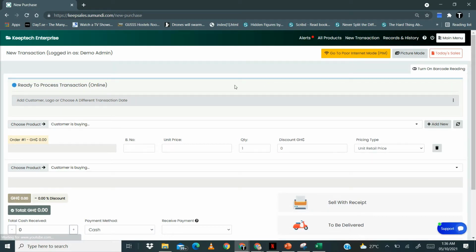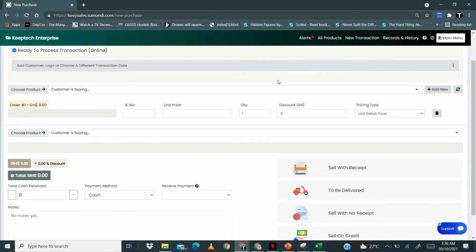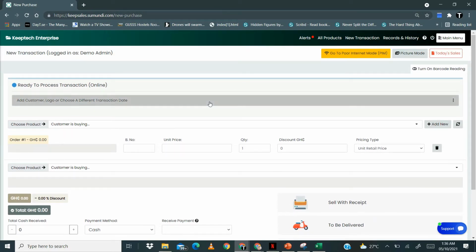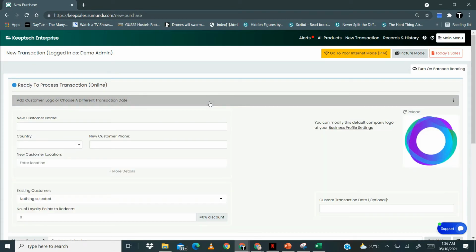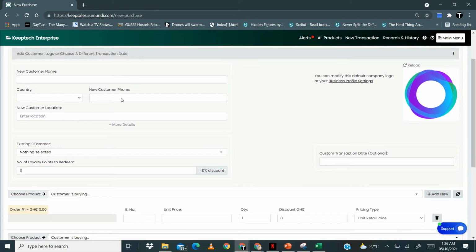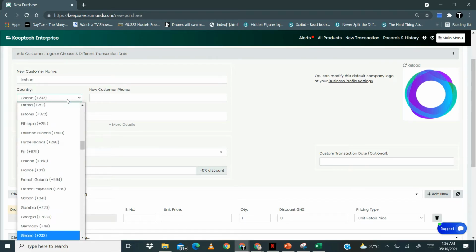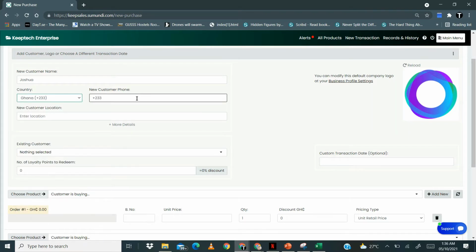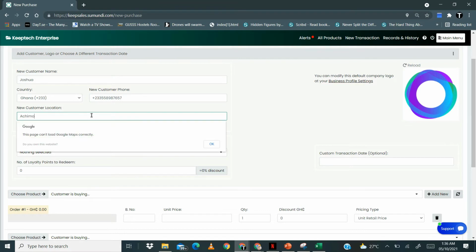Okay, so for scheduling your delivery, the first thing you have to do is add a customer to the delivery. So you click on this bar, okay, and then there's a drop down. If you don't have the customer details already, you input the customer name, Joshua, you choose the country, and then the phone number. Okay, it has to be an accurate phone number, and then you enter the person's location. Okay, so you just click on OK.